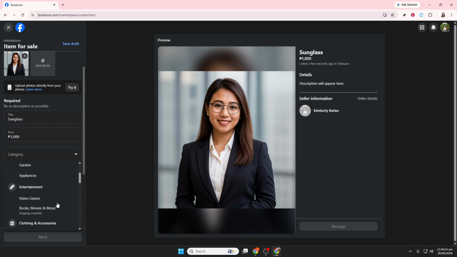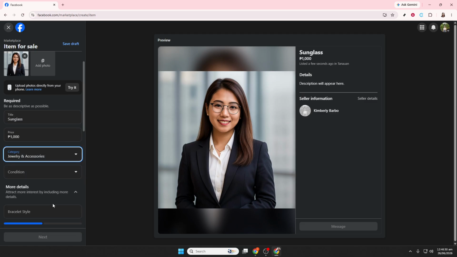Once your item details are added, set your location. Enter your city or general area, then choose the distance buyers can search from your location. If shipping is available and makes sense for the item you're selling, you can enable that as well. This gives you more flexibility in how you reach buyers.